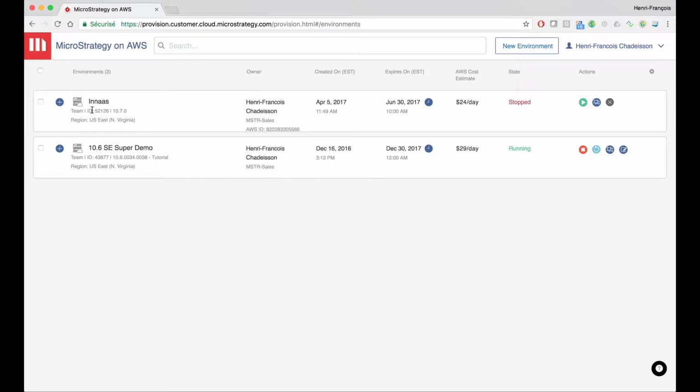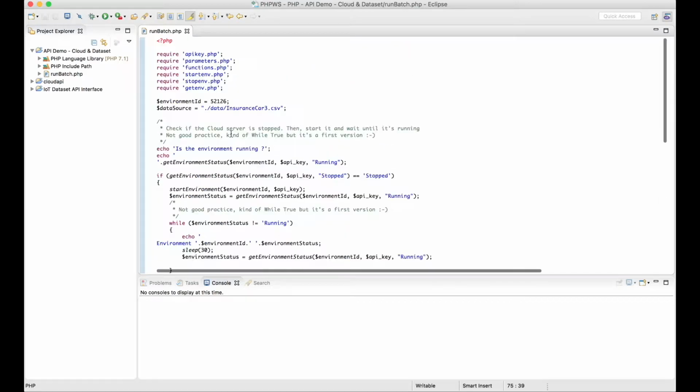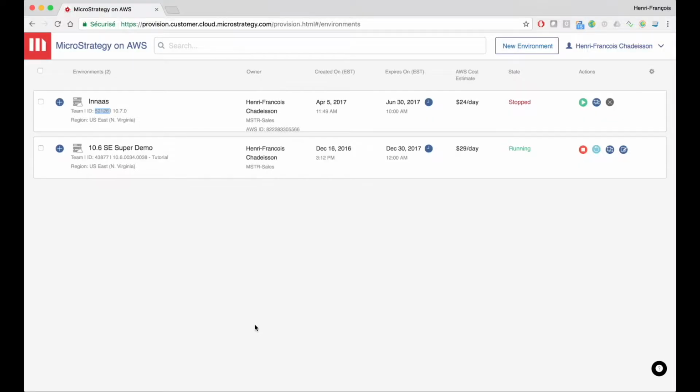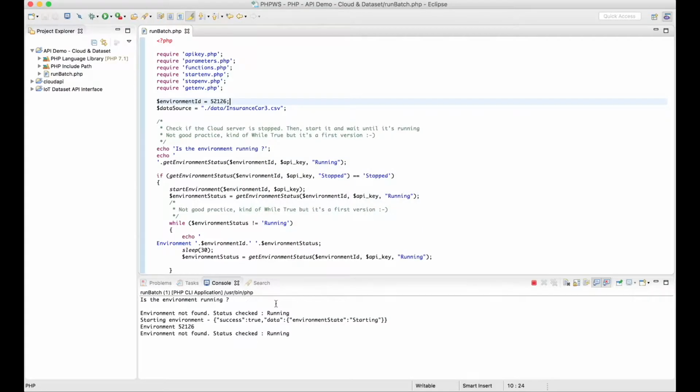This video shows how to programmatically start up a server, push some data into an in-memory cube, and then stop the server to save costs. When I hit the play button, the script I wrote checks if my environment is up, and if it's not, it just starts it. So this one was stopped, and now it's automatically starting.